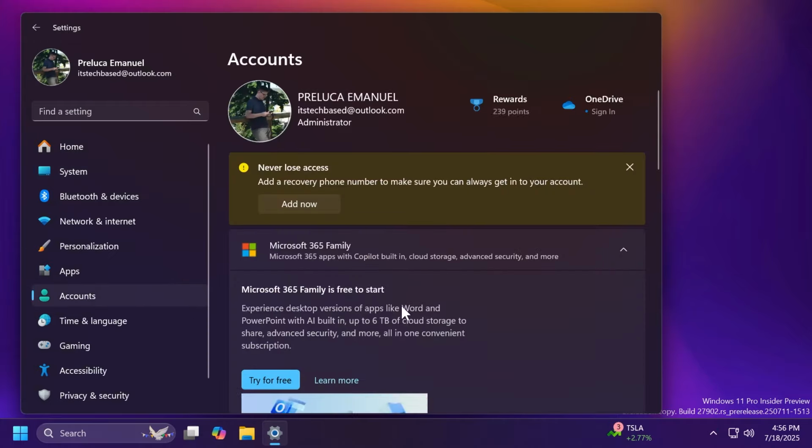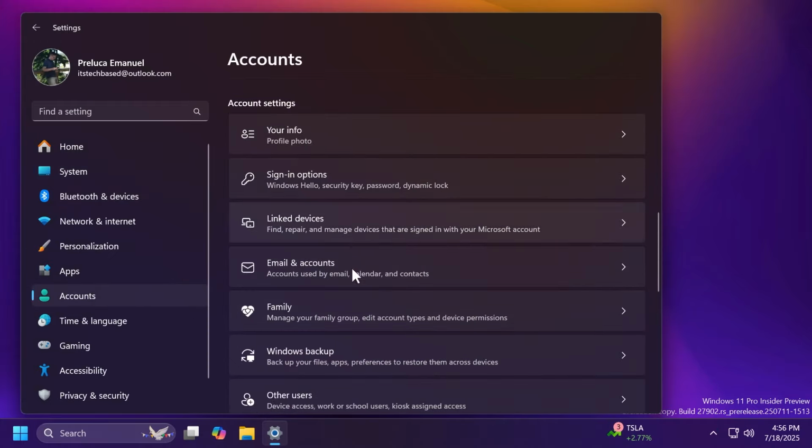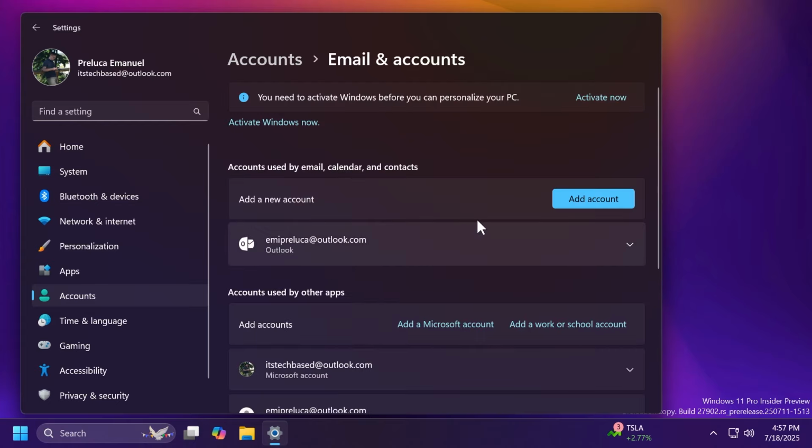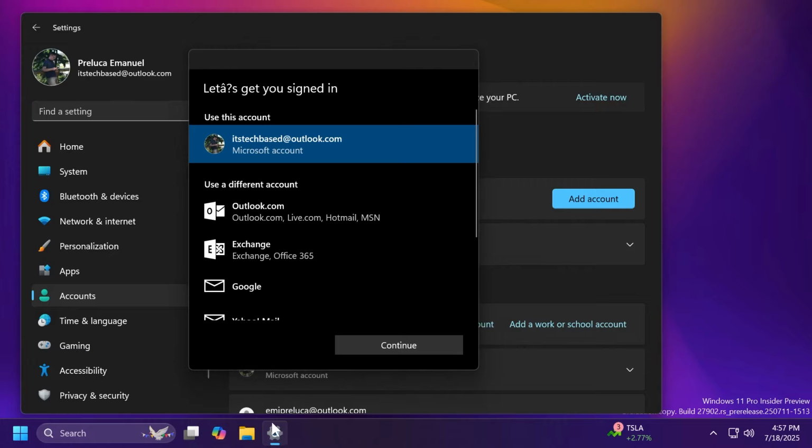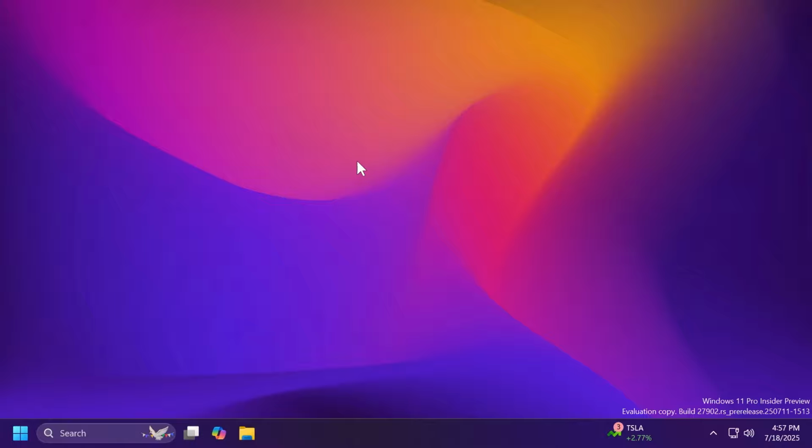Also in accounts, if you want to add a Microsoft account, most likely, or to go to email and accounts and then add an account, you can also see this here. So these locations were pretty much discovered by Phantom of Earth on Twitter or x.com. So this is the sole reason for which I wouldn't install this build. It is pretty bugged, and of course it is the Canary channel.